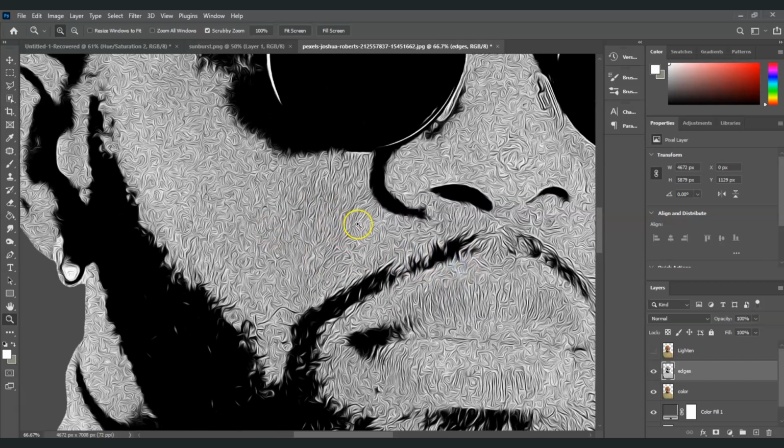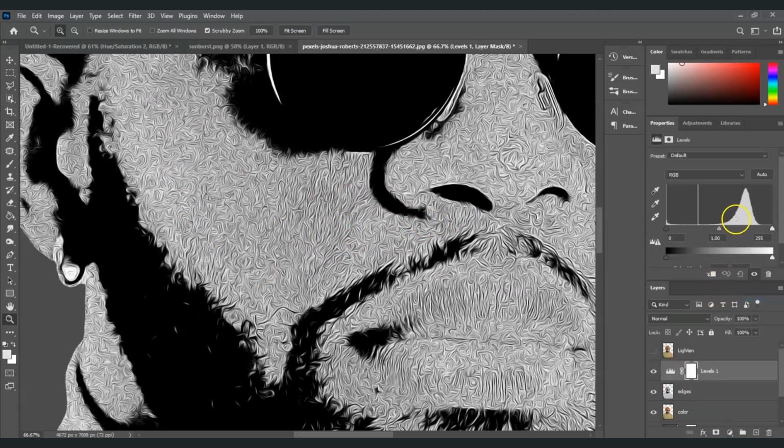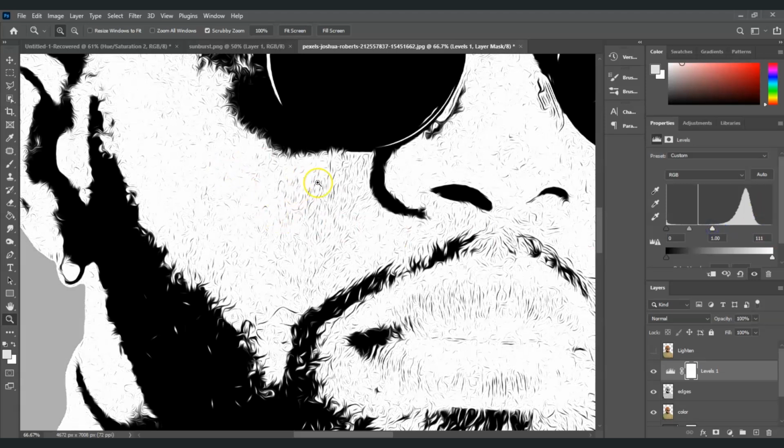I'm going to zoom this in, because our next step is to add levels. To do that, with the edges layer selected again, go to the adjustment layer icon, go to levels. And then, starting from the highlights, I'm going to click and drag this to the left, making sure that I'm trying to remove those lines. Yes, this one's okay.